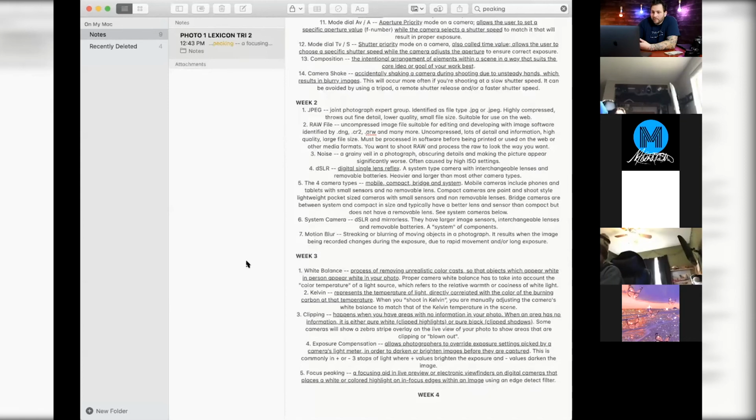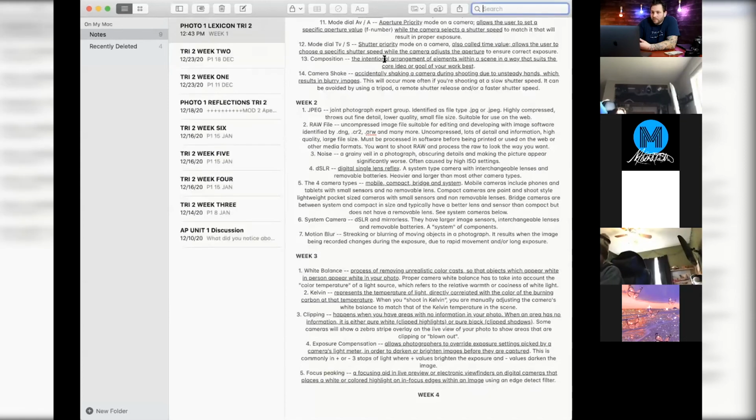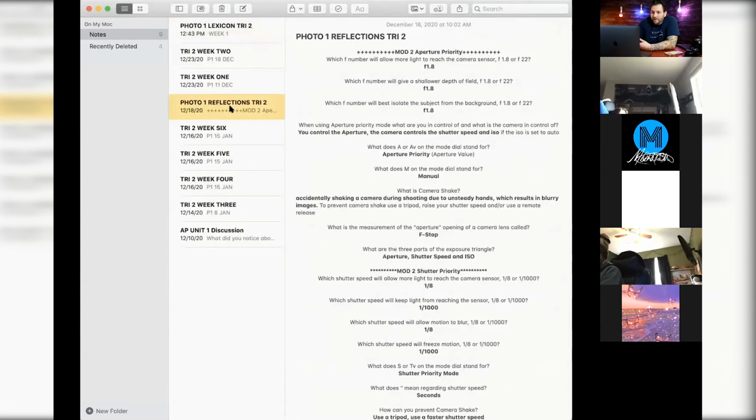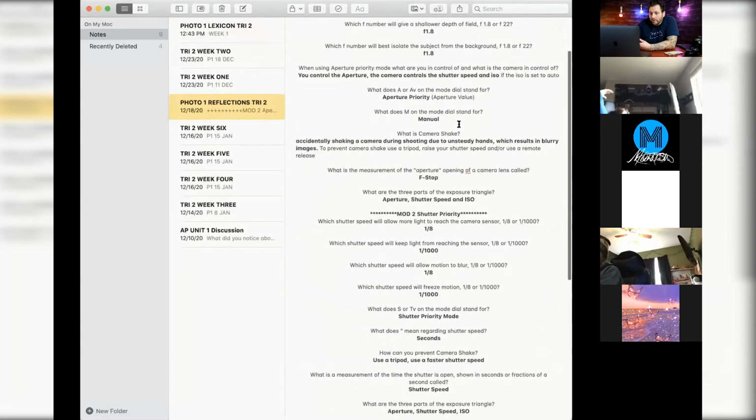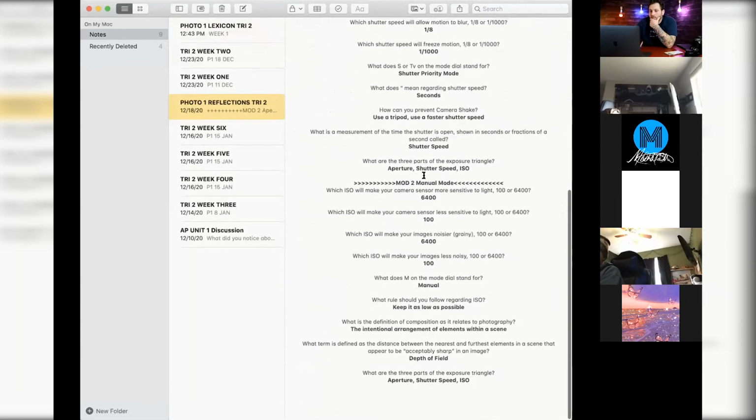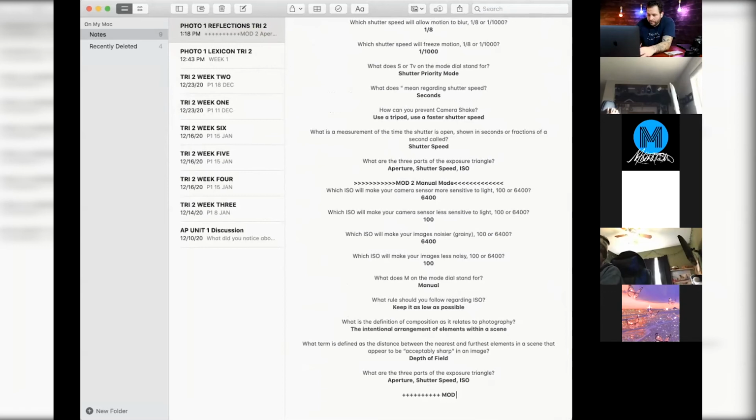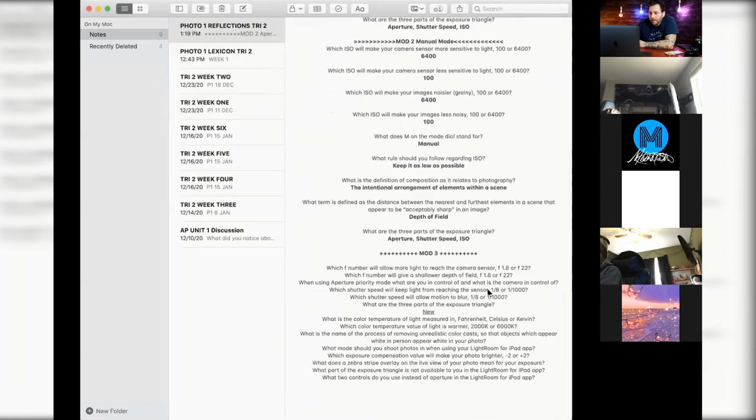I'm going to go into my notes. I'm going to find where I'm saving all my reflections, Photo 1 reflections, trimester 2. So I can see I have my module 2 aperture priority 1, module 2 manual mode. So now I need to make module 3. And I'm going to paste them in here. And now I will answer these.